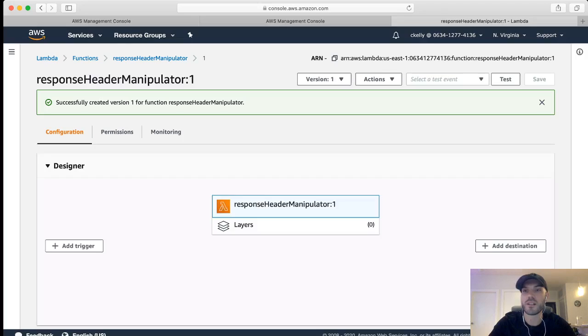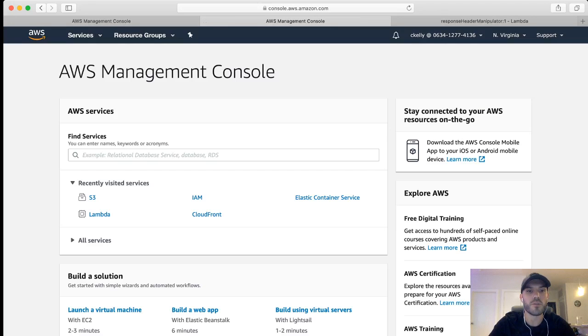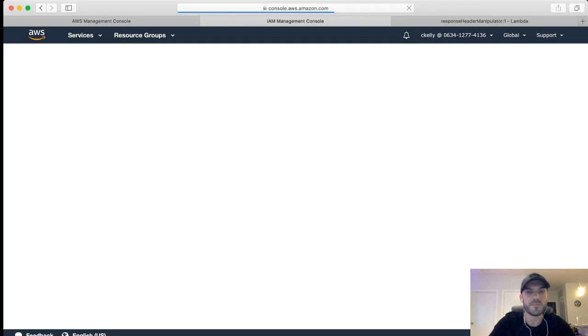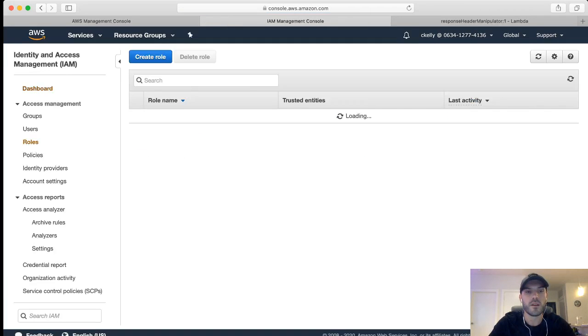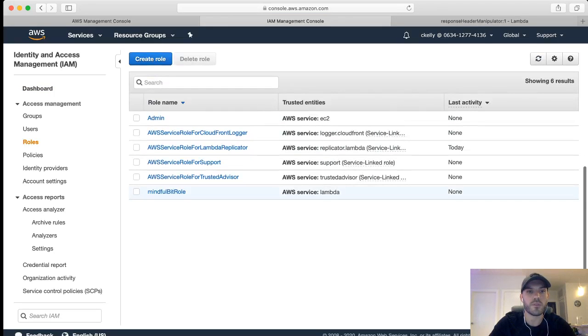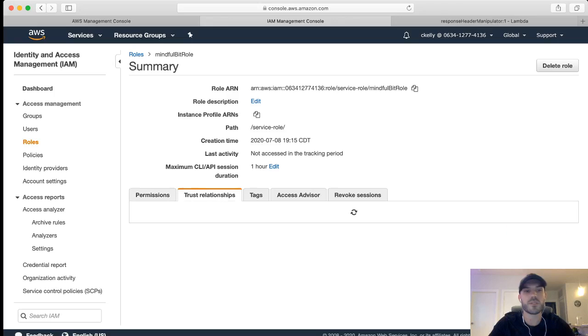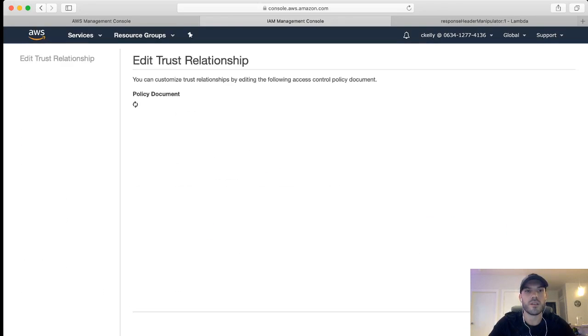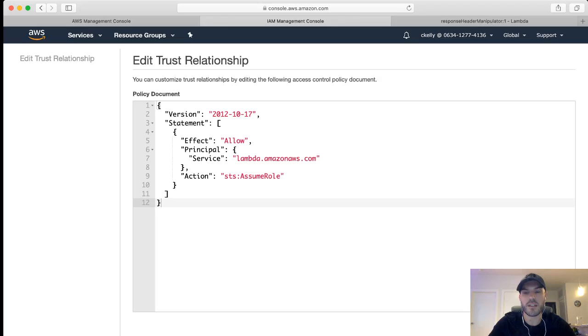We need to associate this with a CloudFront distribution, and you can only do that if you have the actual version. So keep this tab alive, open up another tab, and head on over to IAM. We need to make one change to the role. We have the mindfulBit role that we created. Go into trust relationships, edit trust relationship, and what we want to do is add one more service to that list. That service is going to be the edgelambda.amazonaws.com service. So you want to just take this, put a comma, and add that new service there.